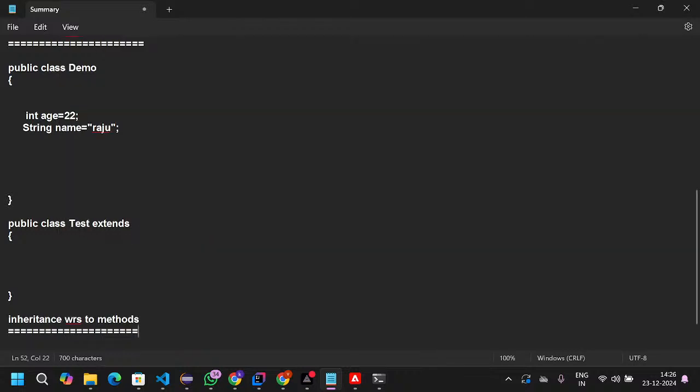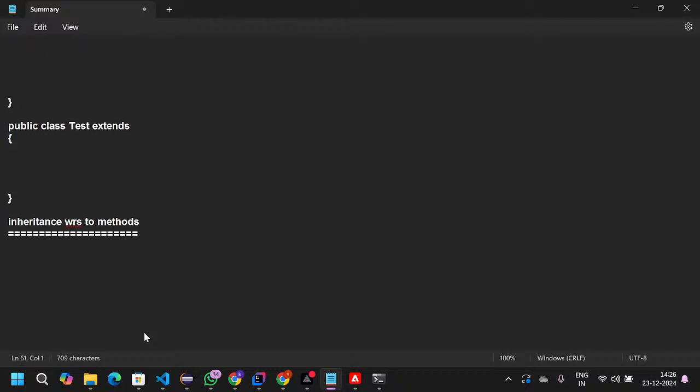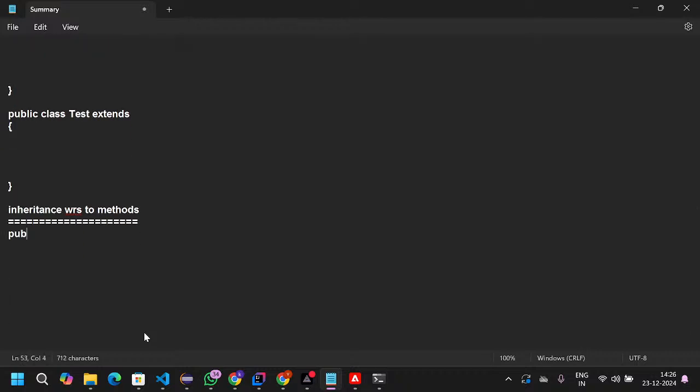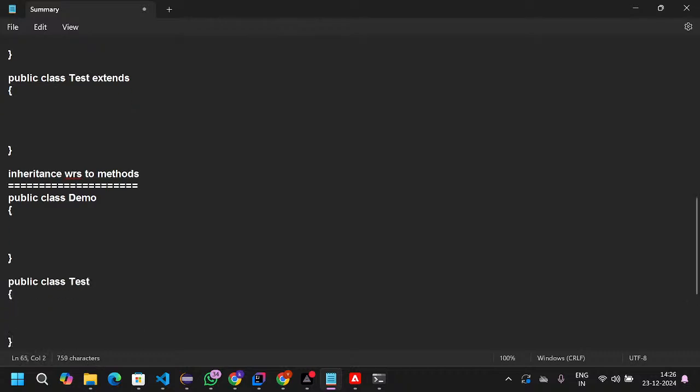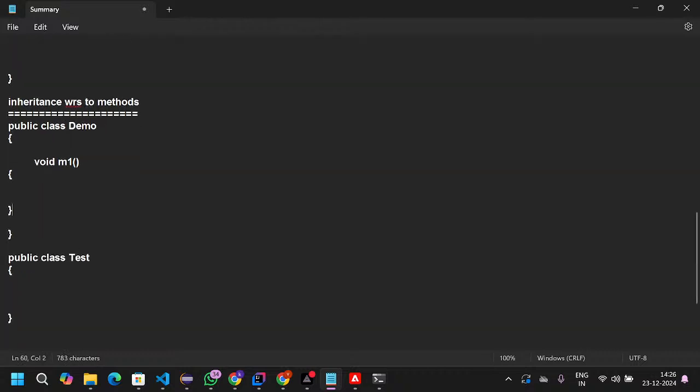Okay, here again I would like to take two classes, public class Demo, and here public class TestClass. And here, for example, if I take a method, void m1 method, so the same method if I write like this, that is not a good way, right? Meaning that you are completely violating the OOPS principles.